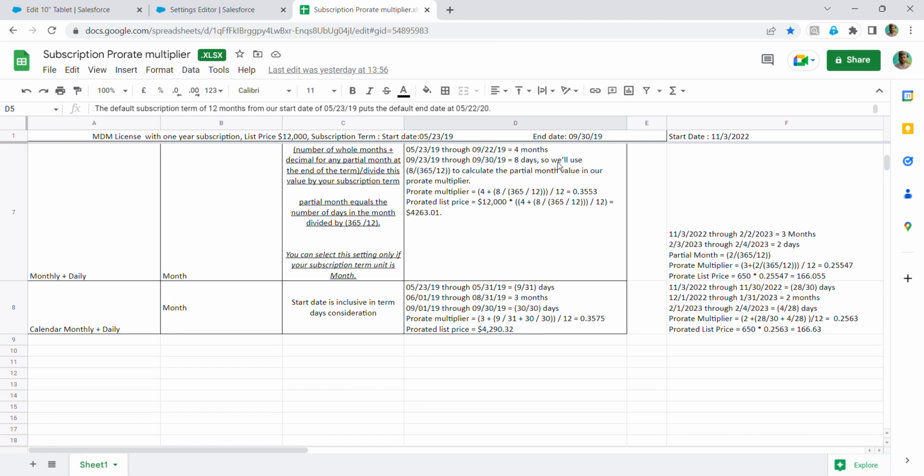Okay, coming on to calendar monthly plus daily. And this only includes months as well. Start date is inclusive in term date consideration. This is very important. Start date and end date are included. Okay, so all right, let's move on to this. The effective start date and the end of that particular month. So 23/5/19 and the end date is 31/5/19, for May. Okay, so the days that come in between is 9.